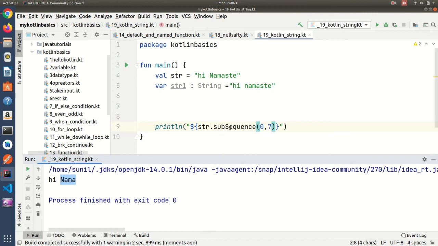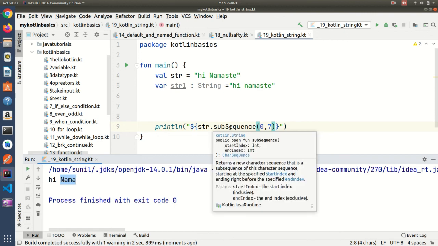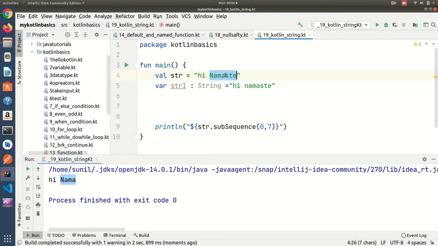And here at last I am going to print one thing. Suppose I wanted to check whether namaste is contained in this string or hi is contained in this string or not. For that, there are lots of properties inside the string.